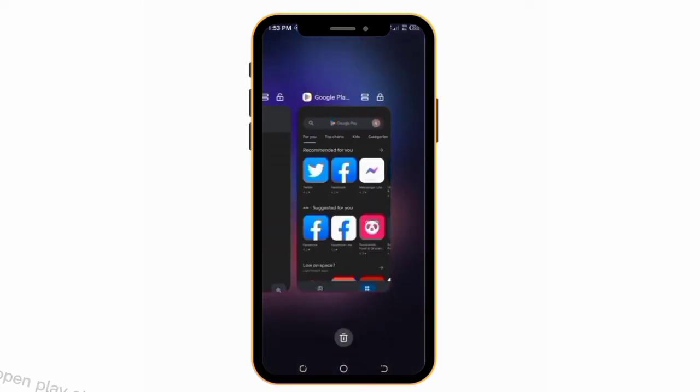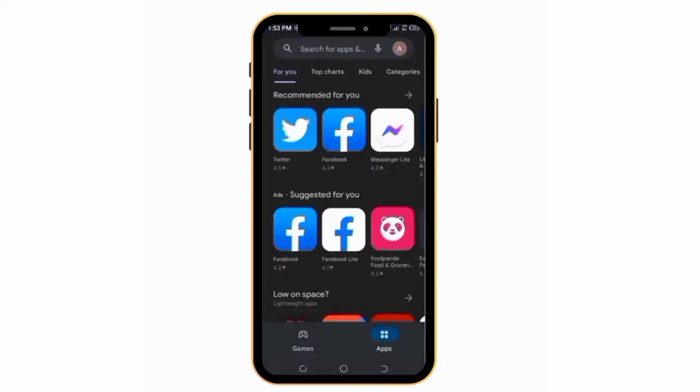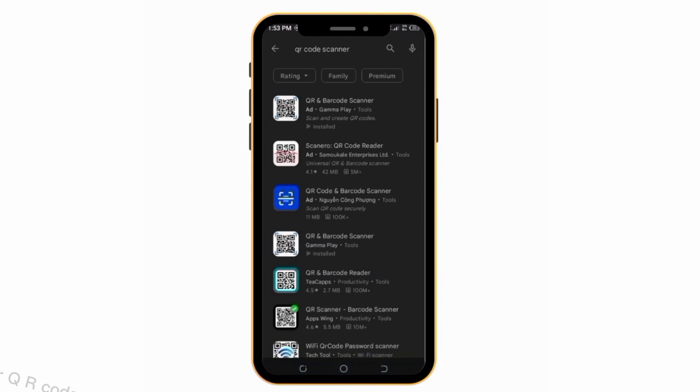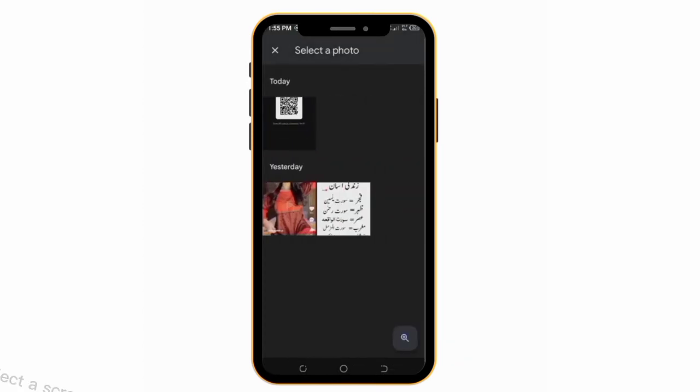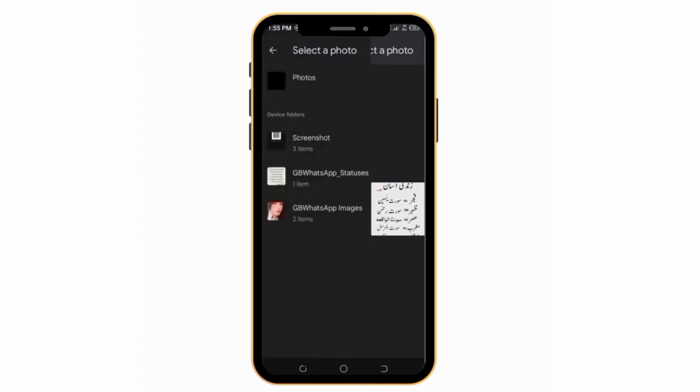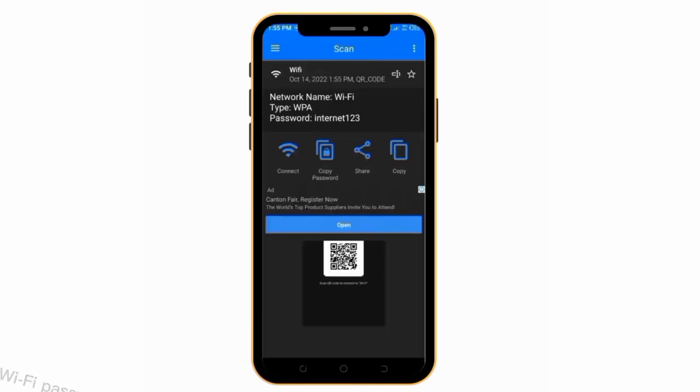Now open Play Store. Search for QR code scanner. Click on the first application and download it. Open it. Now select the screenshot. Here we get the Wi-Fi password on mobile.